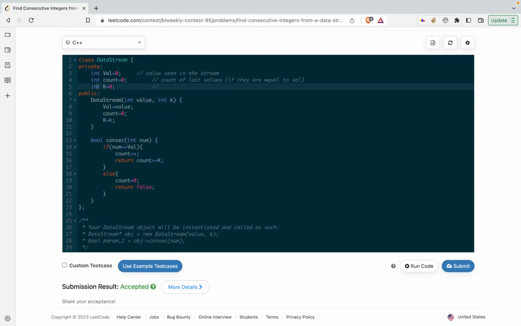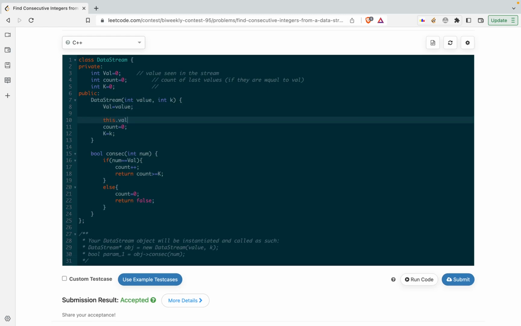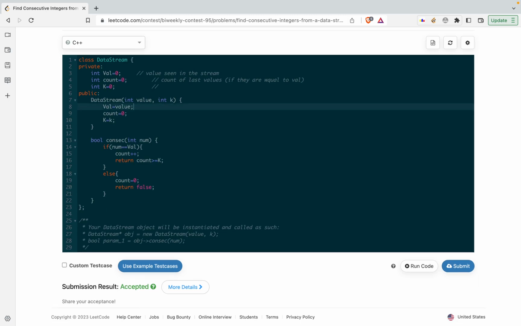Over here, I've taken a val, a count and k to store the values. The good practice is that whenever you have such things, you should name it like val is equal to value and all that stuff. But when you are coding for a contest, whatever is easier and faster to write, you should use that. So yeah, val is equal to value, count is equal to 0, k is equal to k. That's what I'm doing.